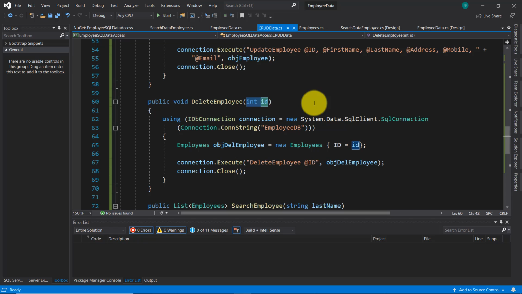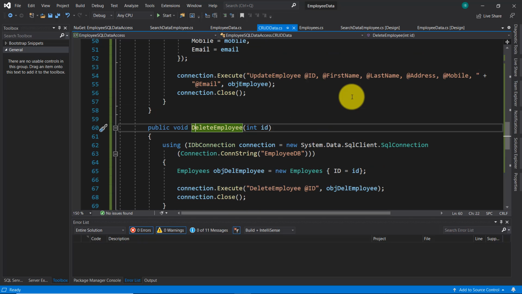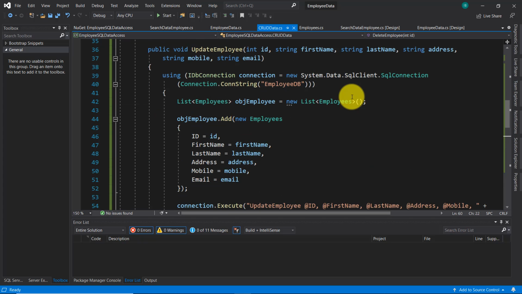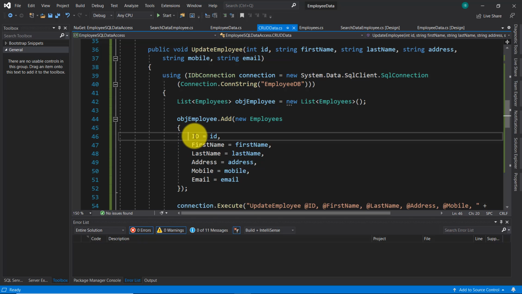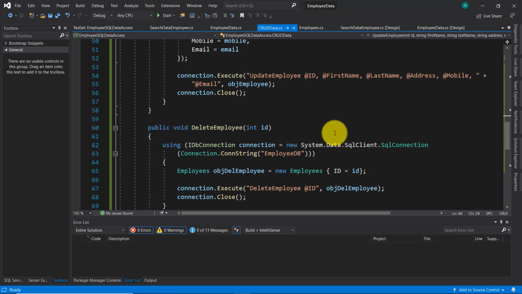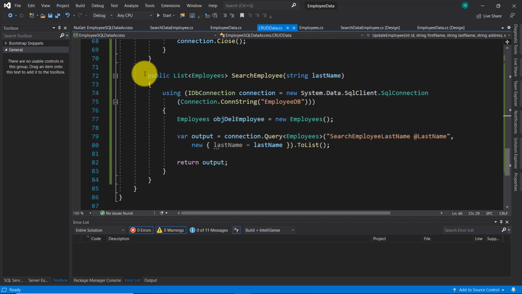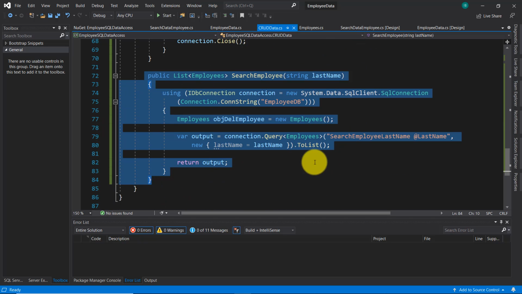and that's why I used the ID as a parameter of this method, because the ID is unique. Also, that's why I used the ID here for updating the employee data, because the ID is unique. Yeah, this code will search the employee data after name.